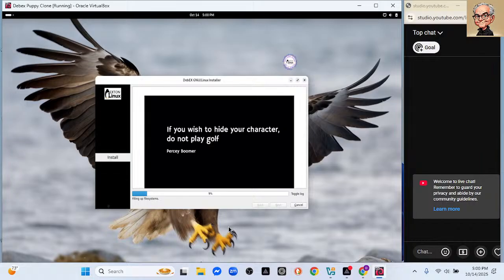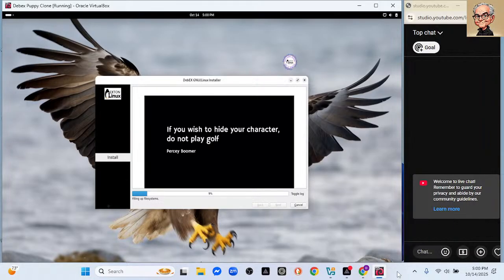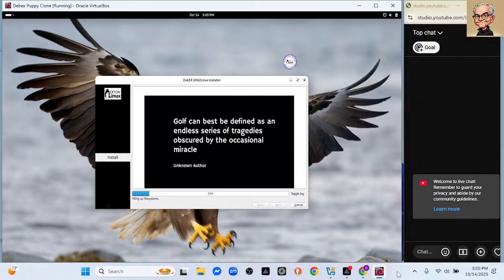I have VirtualBox installed. Let's open up here and see what's actually going on. I have Slackware current installed on a virtual machine. I have DebEX installed. I have GhostBSD, which I've been tinkering with a little bit, installed also.